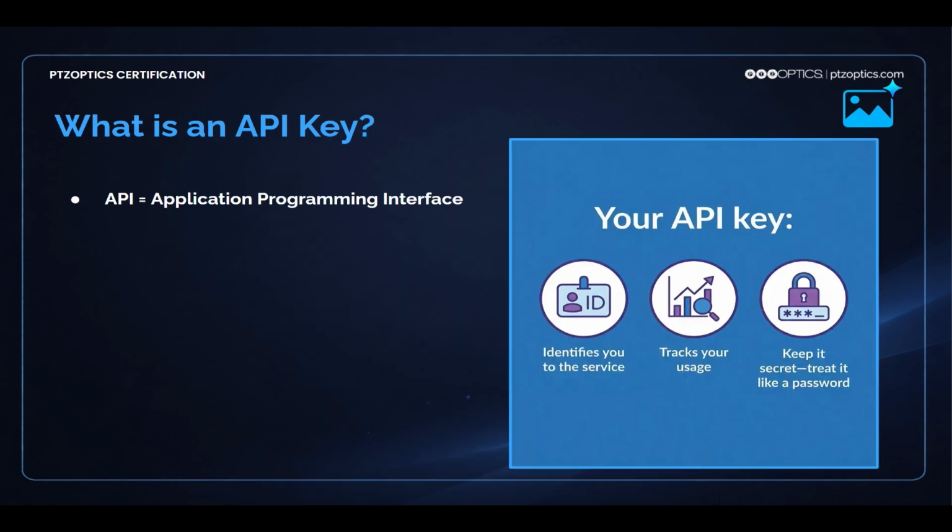What is an API key? It's an application programming interface key. It's your key that you keep secure. You don't share it with anyone. It identifies who you are to the service that you are calling, and it tracks your usage so that you can continue to pay for it.